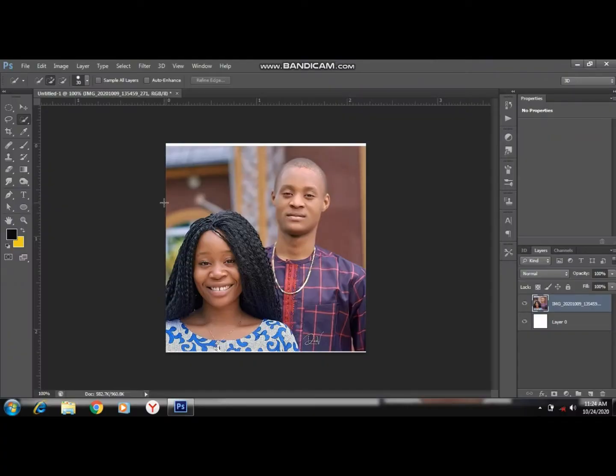Hi everyone, in this tutorial I will be teaching you guys how to crop a picture using the pen tool. There are many tools you can use to crop a picture, like for instance the magic wand tool and quick selection tool, but this pen tool has a unique feature to crop a picture. Now let's go.